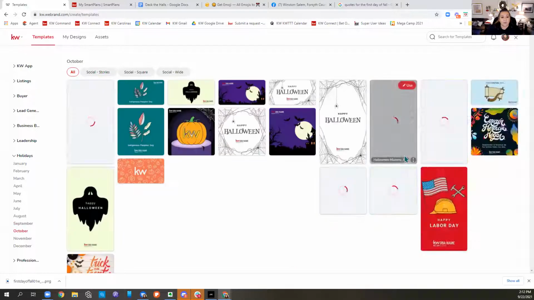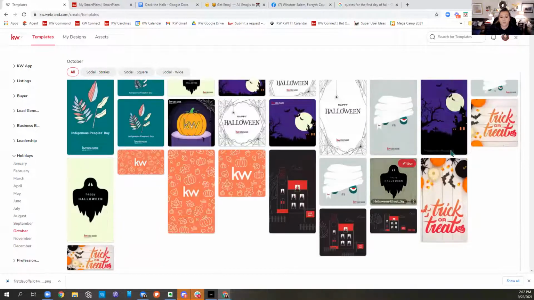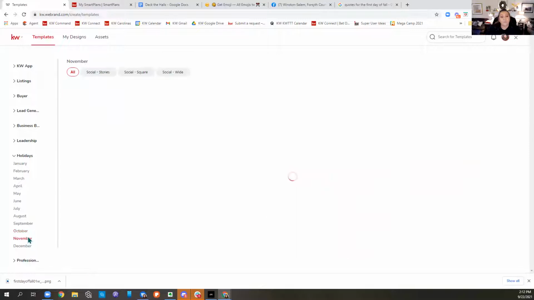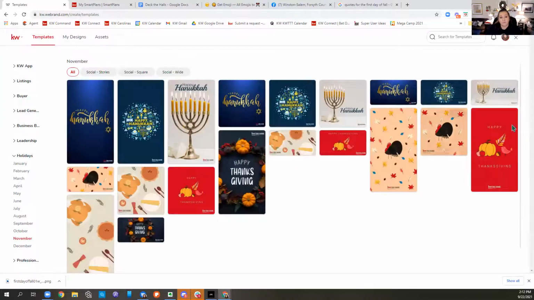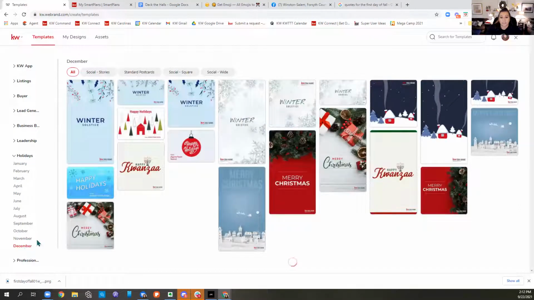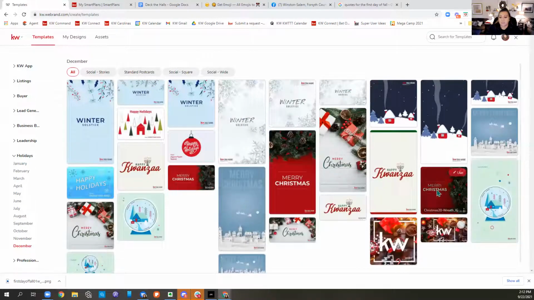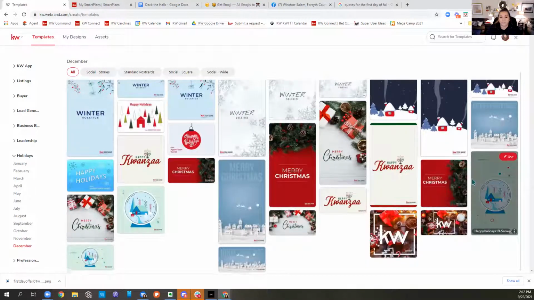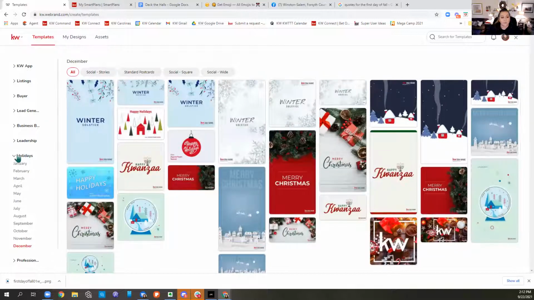We have some Halloween stuff, Indigenous Peoples Day. I love this one with the little for sale sign and the little creepy house. November, let this one load. Got Hanukkah, Thanksgiving, all the fun things that we could possibly need. Winter solstice, Christmas, and there's lots of them in there. So super cool for that.